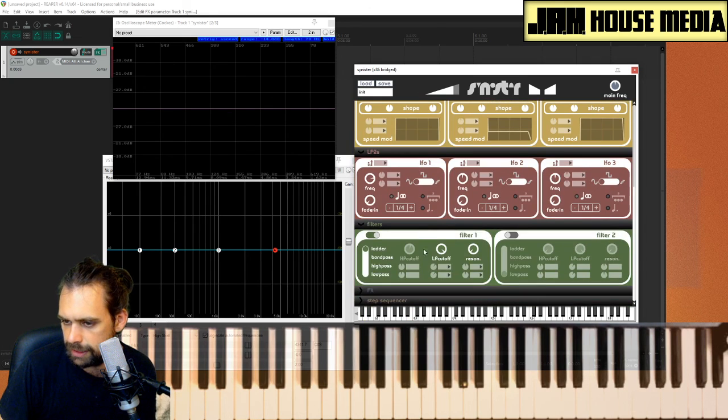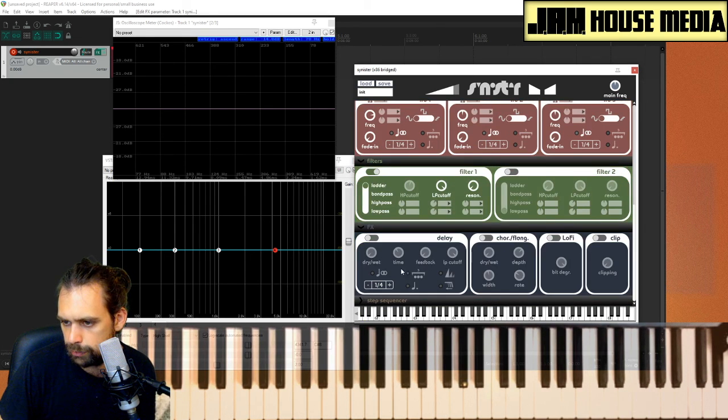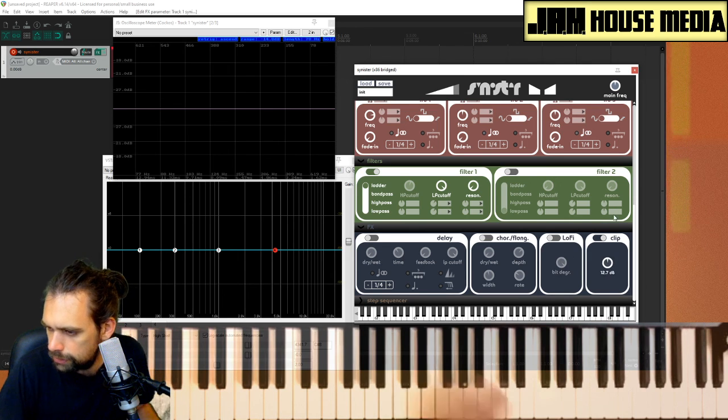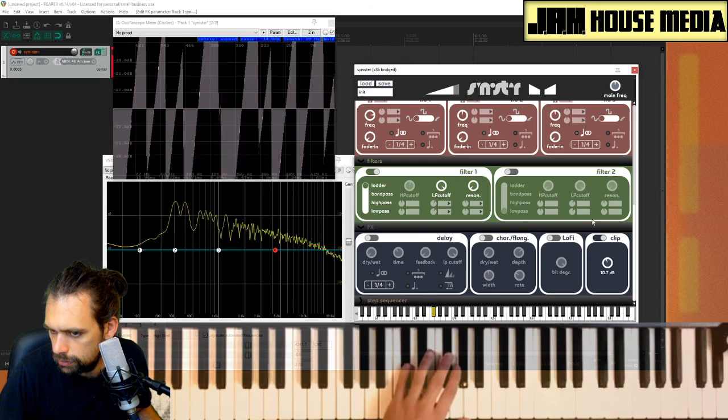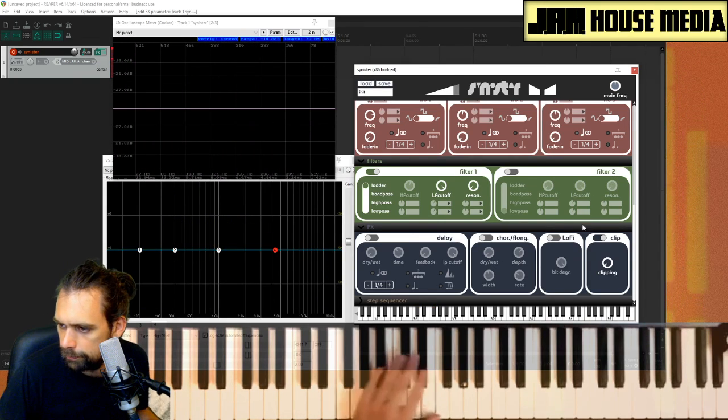Other things in this device, we have effects, which we have delay, chorus, flang. This is sort of like stereo effect stuff. Lo-fi, just like a bit crush kind of thing. Clip is just like a distortion. Yeah.